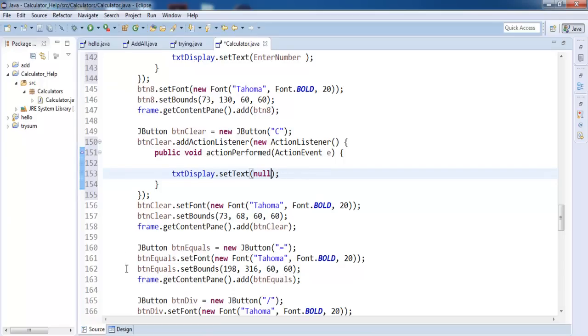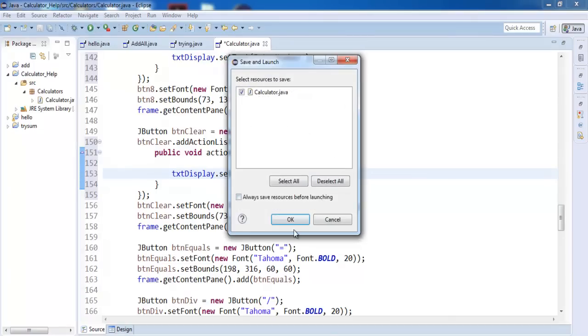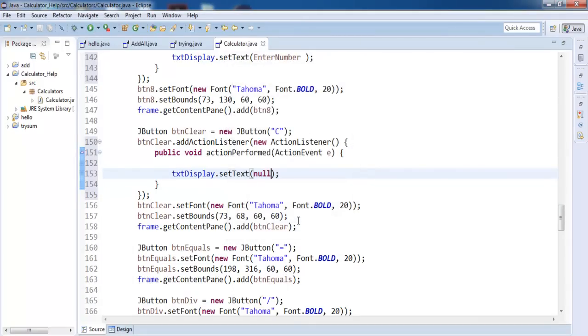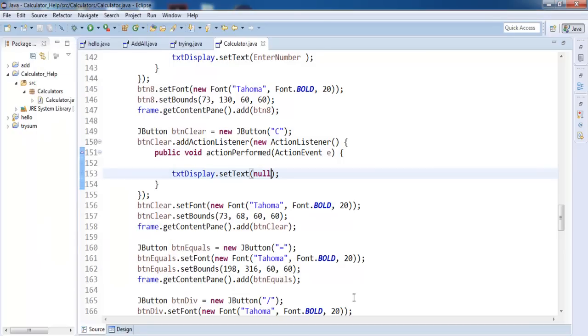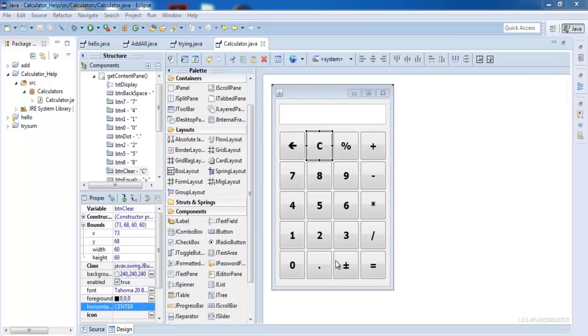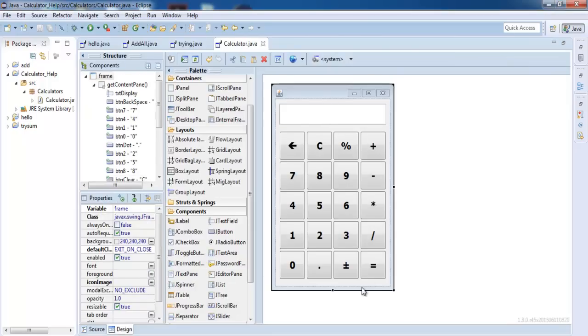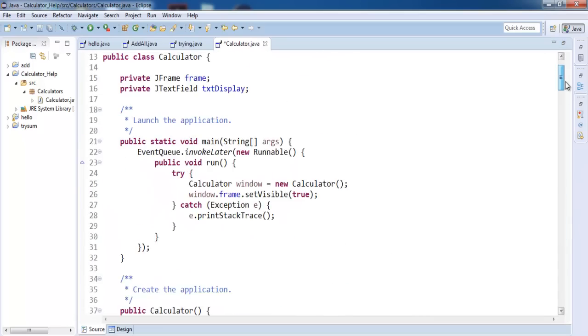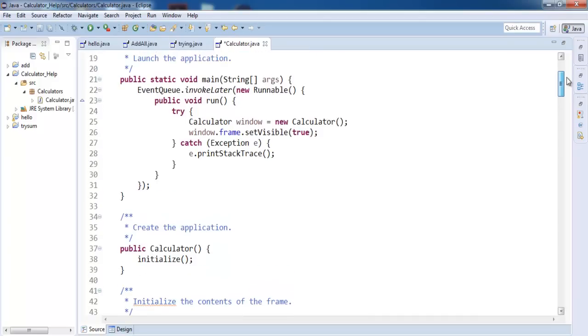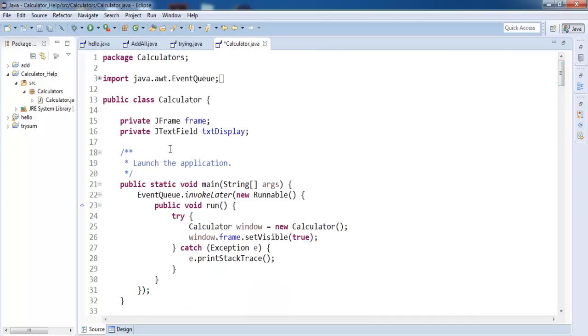So if I run the program right now, let's run it, save and launch. There we can enter whatever number we intend to enter in there and clear. As you can see, all of these other components are doing nothing. Alright, okay, the next thing now is to declare some variables. Let's go to the right up there and declare some global variables, right underneath here.